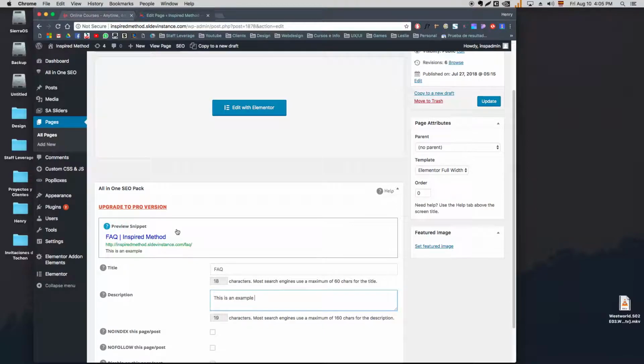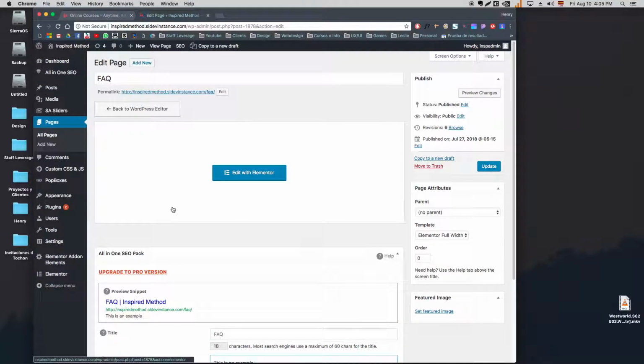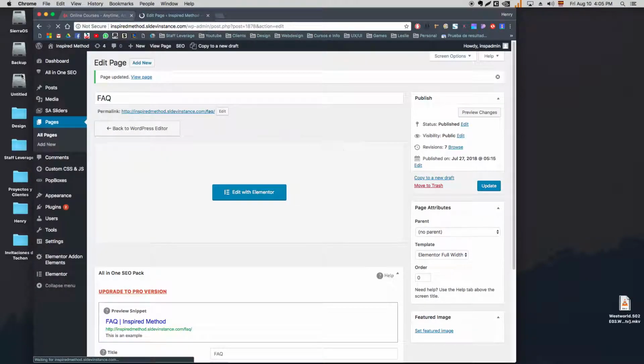So to save this or any other changes done on the page, simply click on the update blue button on the top right corner of the screen and wait until it refreshes. If this little page updated white box with a green border appears after refreshing, the changes are successfully saved.